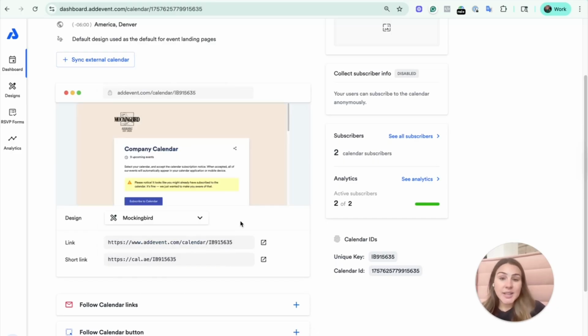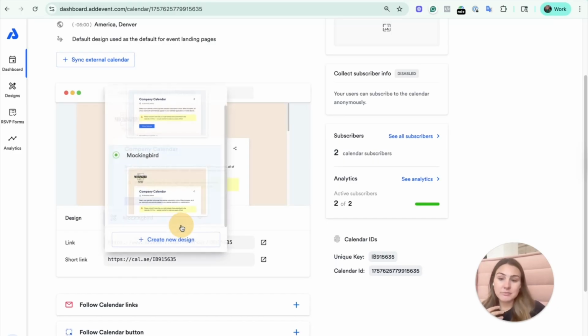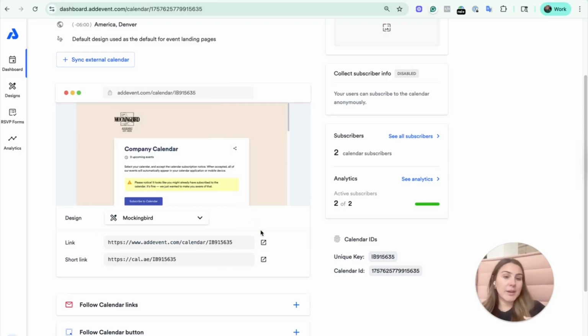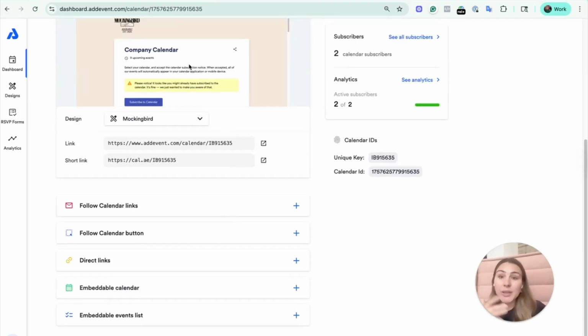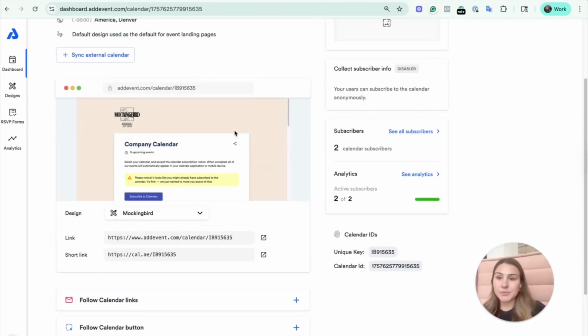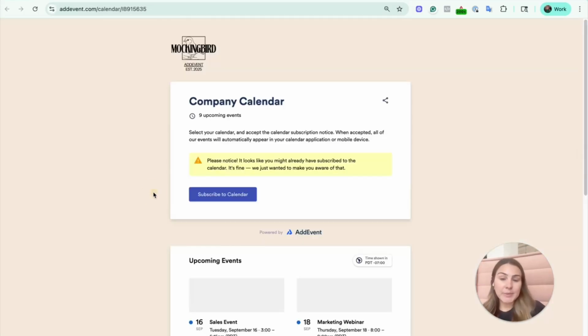If you haven't yet created your design and you want to do so from this page, you can click create new design, but you will still need to come back and apply it to this calendar. Now, if I apply that, I can see the template example here has basically updated. So now if I go to that calendar landing page, it's going to show me my new design template, and it is gorgeous if I do say so myself.